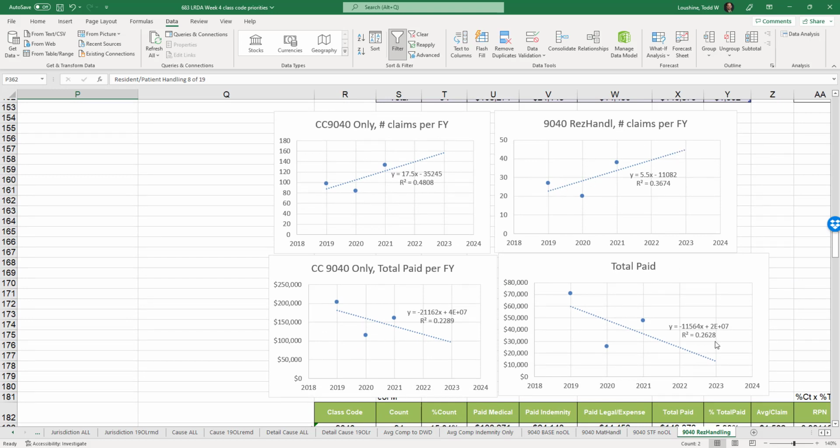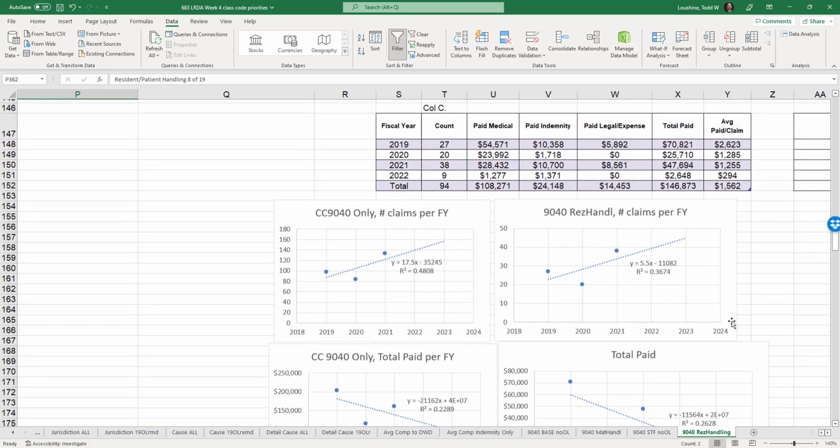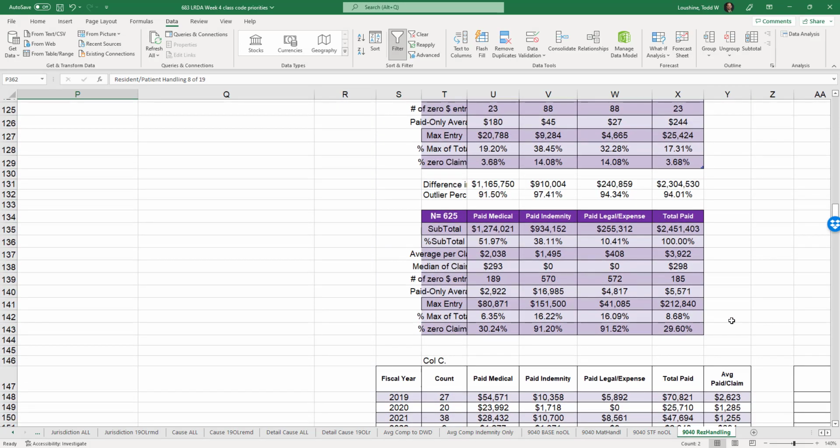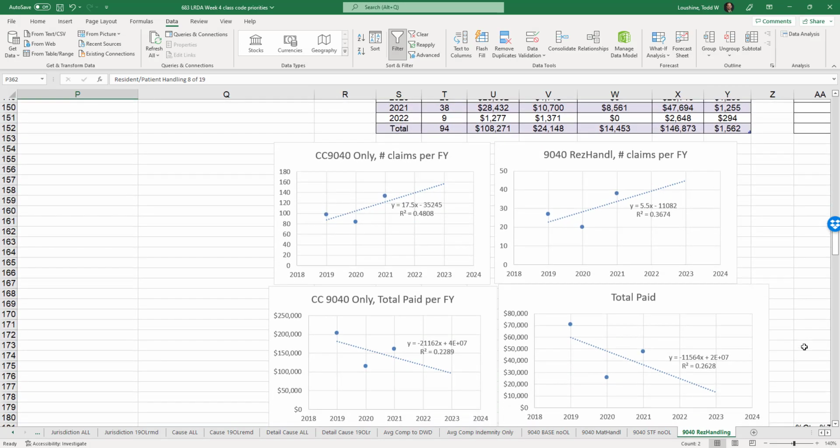The number of claims seem to be going up. The cost is going down quite a bit, 11. Again, it's over half of the overall decline for 9040. But if we plug in the numbers, it might be interesting to see where it ends up. I'll do that in between this video and the next one and report those findings. That's what we're going to be doing this week.